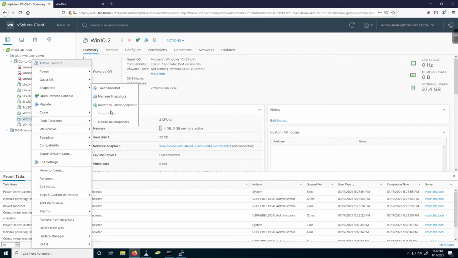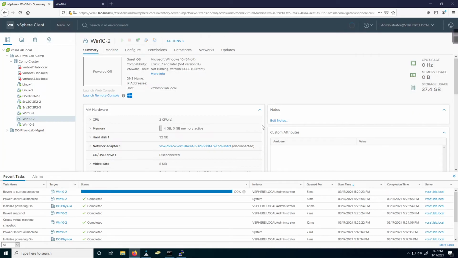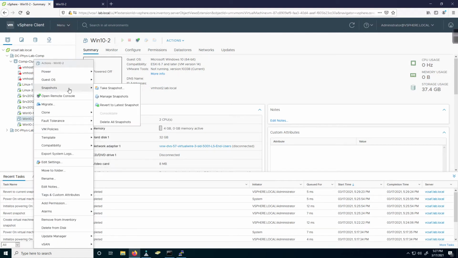And so we can click on revert to the latest snapshot. It says current state of the virtual machine will be lost unless it is saved. Revert to snapshot Win10-2 putty. We're going to go ahead and say yes. So this will take us to where putty was installed. So we're going to go ahead and right click on here, snapshots. It's already good to go.